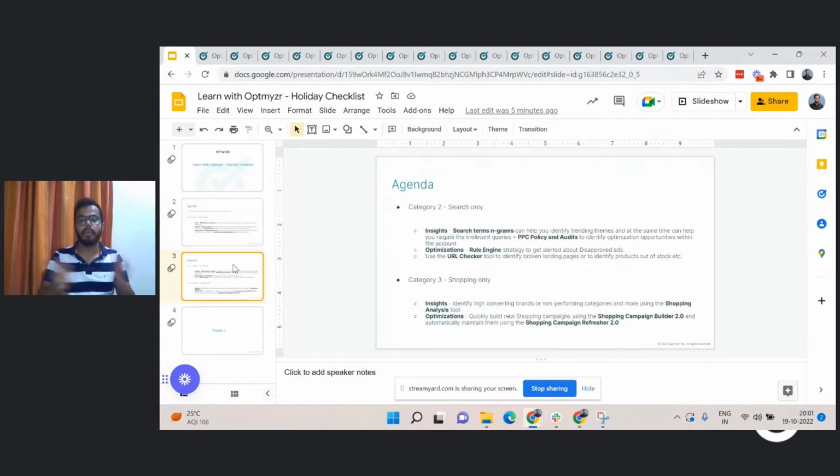Moving on, we have two other segments. The second segment is a search-only specific segment where we will talk about a couple of insights that you can start using to identify gaps within your accounts or analyze search terms within your accounts to see what would be the best way of going or maintaining your account. Moving on from that, we will take a look at how you can use one of our key optimizations, Rule Engine, to automate functionalities that are repetitive in nature. And lastly, we will take a look at the URL checker that helps you identify broken landing pages.